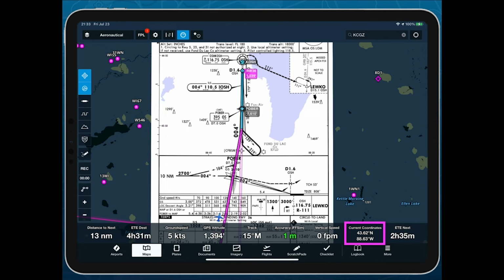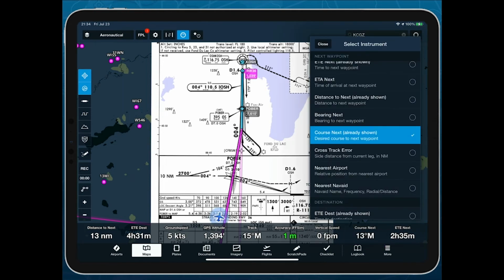A lot of this is driven by having a good GPS signal. So like the Century's WASP GPS is going to make this all the more accurate. If I have like just the GPS chip built into the iPad, I still get all of this information. So it's really handy to have as I go along. So I can go through and tap on that. And maybe instead of my current coordinates, I want something like the course that I want to fly to my next waypoint. So I know what course I need.